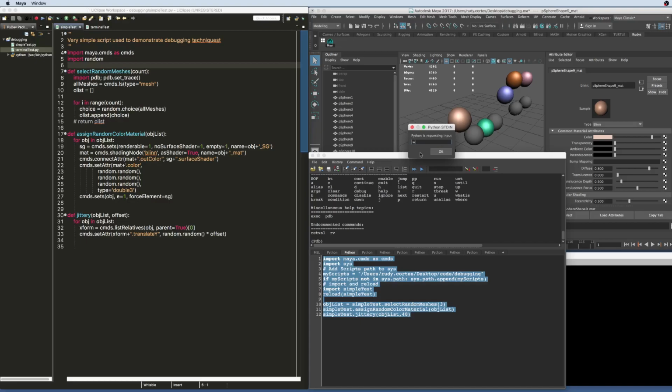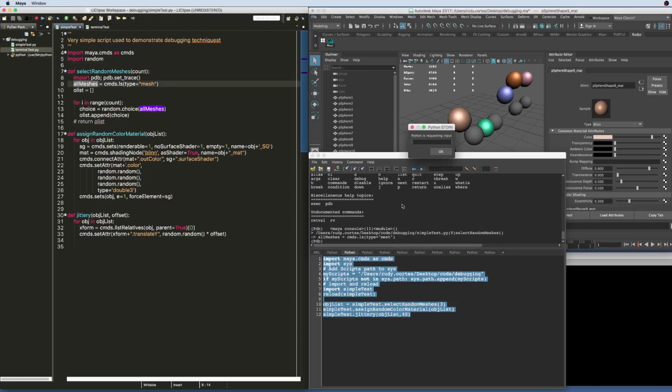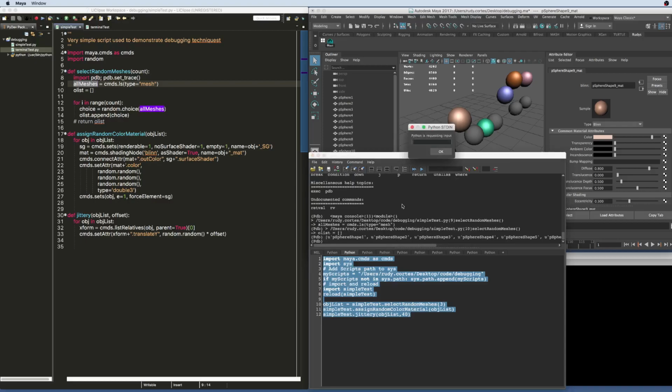So here I can type w, and it's going to tell me where I am. It tells me right there that I'm in my console line 11, so it's probably down here where that thing kicked in. And then I can also continue. Right here it tells me that it's actually referencing simple test line 9, which is right here. So I can do, for example, n to move to the next line, and then we can see that now it's on line 10.